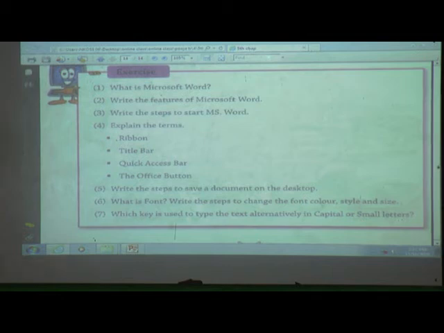Which key is useful to type the text alternatively in capital or small letter? Which key is useful on the keyboard? Yes, by using caps lock. Or if you want capital or small letters in MS Word, which option is useful? Yes, capitalizing the text. Got it?